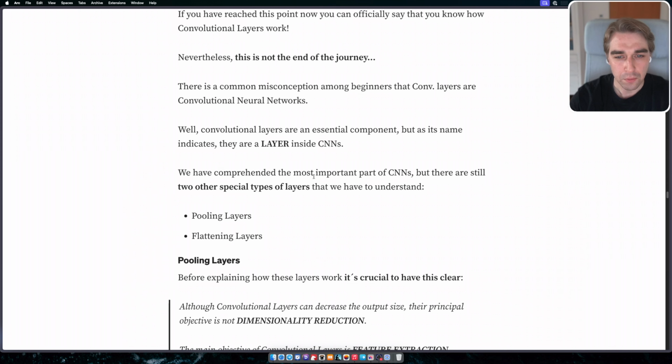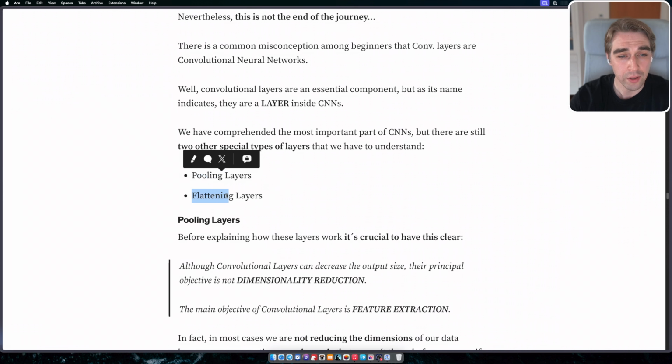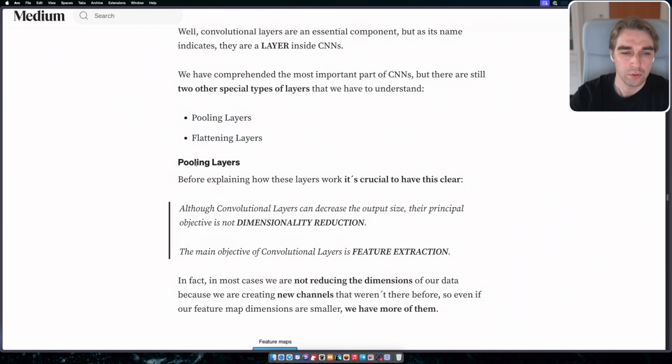We have comprehended the most important part of the CNNs, but there are still 2 other special types of layers that we need to understand: the pooling layer and the flattening layer. Before explaining them, it's crucial to have this clear. Although a convolutional layer can decrease the output size, its principal objective is not dimensional reduction. The main objective of the convolutional layer is feature extraction.